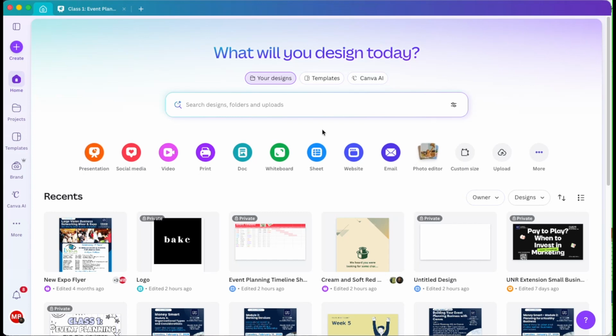And this is really what makes the magic of creating your event planning HQ. You can do presentation slides, you can make social media content like flyers or graphics or whatnot. You can do video editing. You could do print, like if you need business cards. Docs, similar to Google Docs or Microsoft Word. Whiteboarding, so you can whiteboard stuff out digitally.